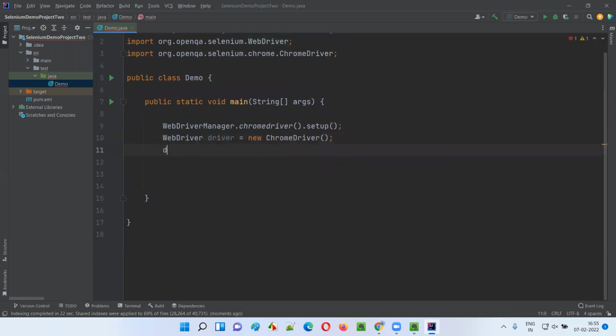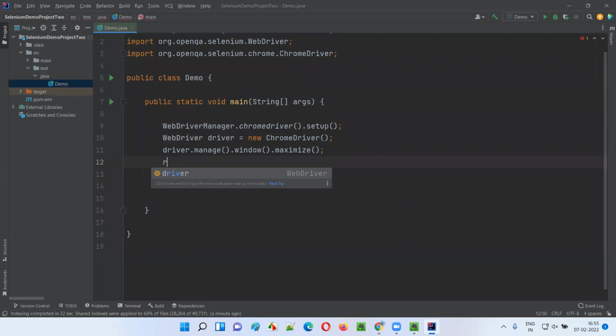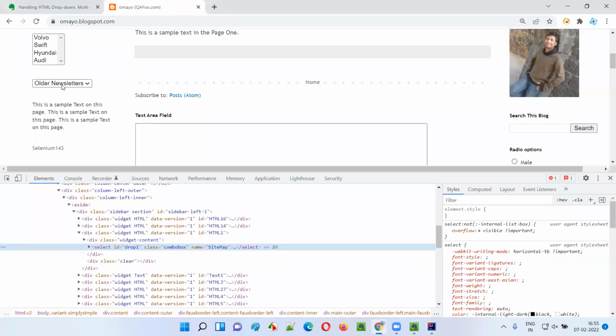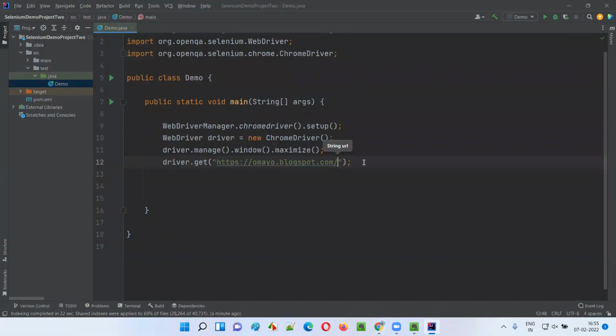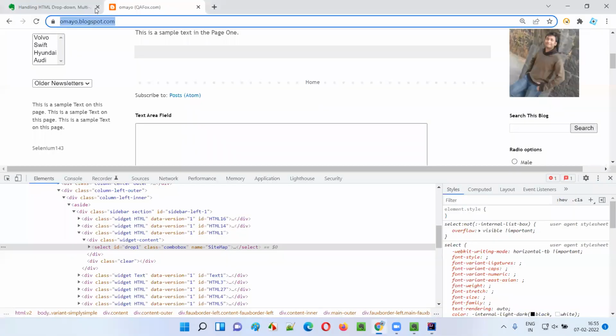Now using this object reference, I'll maximize the browser window. driver.manage().window().maximize(). Then I'll say driver.get(). Here I'll provide this application URL where the dropdown field is available. I'll copy this URL and paste it here. Fine. Once I open this application URL, I need to handle this HTML dropdown field using Selenium automation.